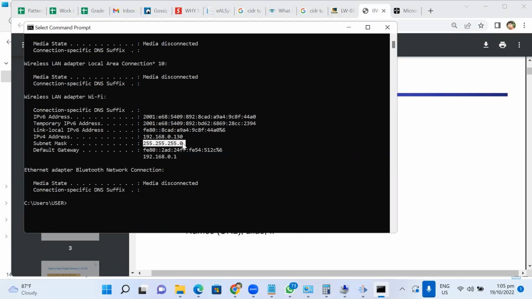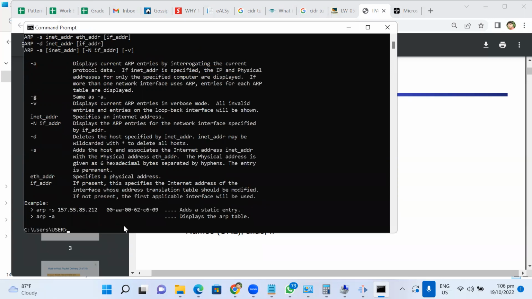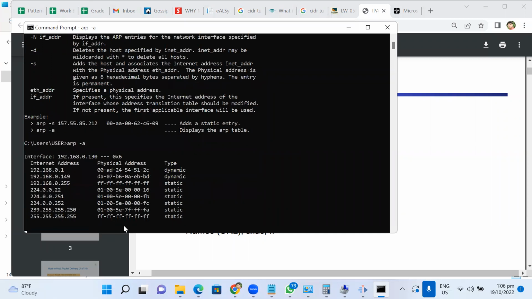When you mask your IP address with the subnet mask using an AND operation, the network IP can be discovered. You have to write it in binary and then AND it. Then the default gateway is the router address, right? We can see these details. In addition to that, we can see the MAC address. Let's use the ARP command, arp -a.